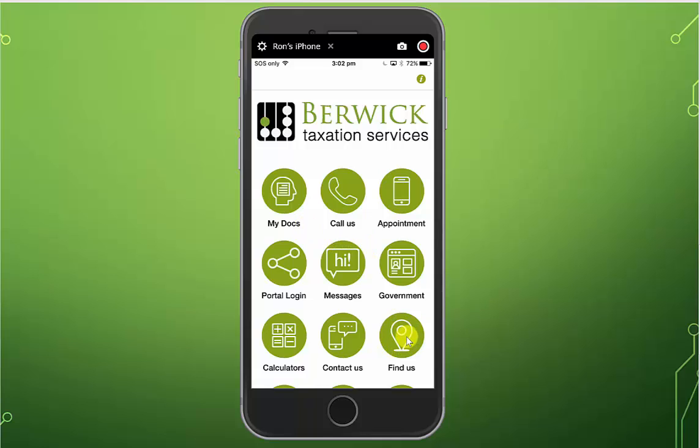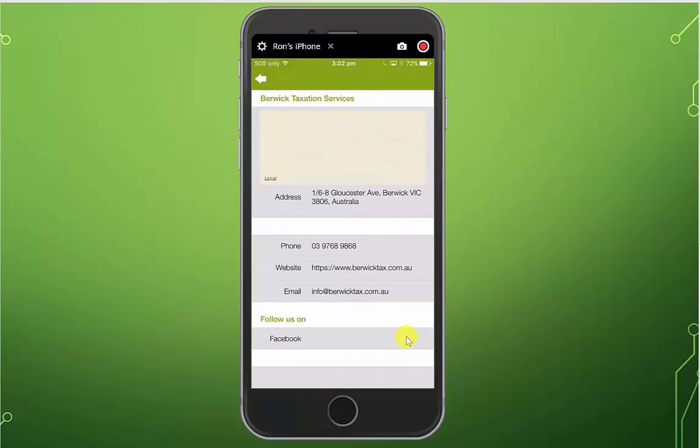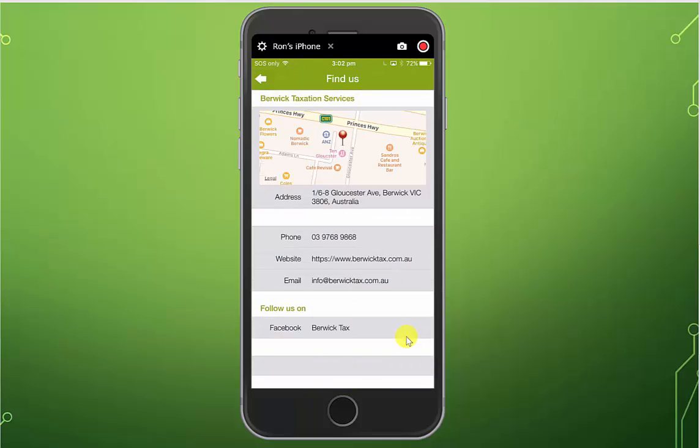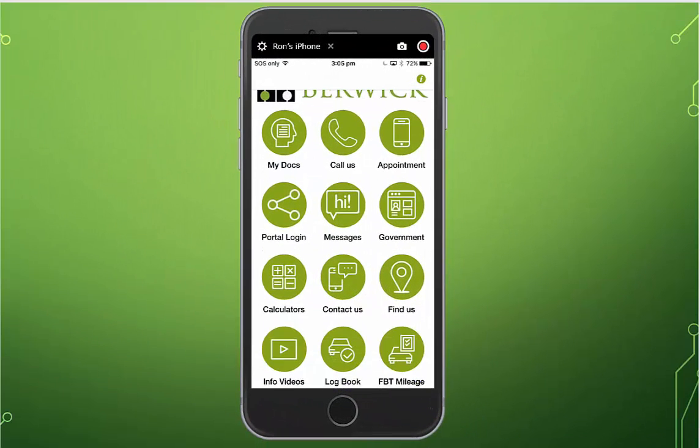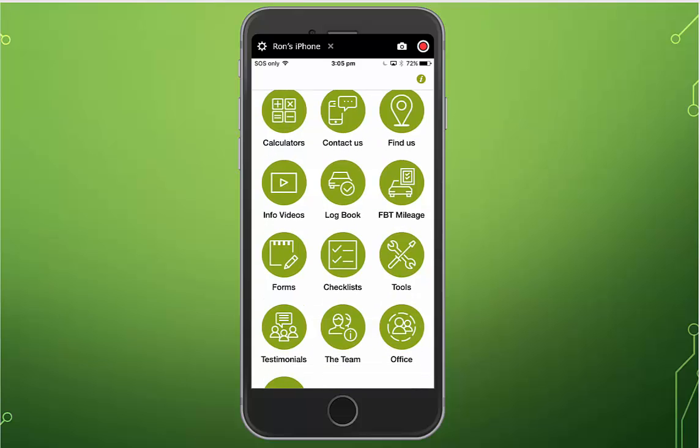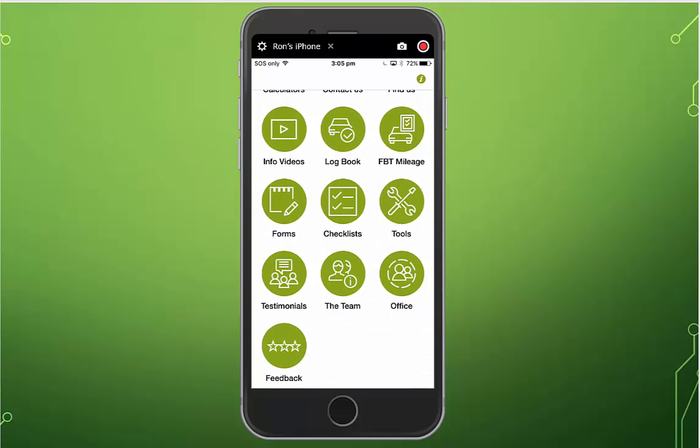Find Us gives you the Google Maps position for the office, so you can tap on that, and there's a map, so you get your directions to get to the office nice and easy. I'm just going to scroll up now, and you'll notice that we've got some more icons. So I'm just going to scroll right up so we get a fresh set of icons there.